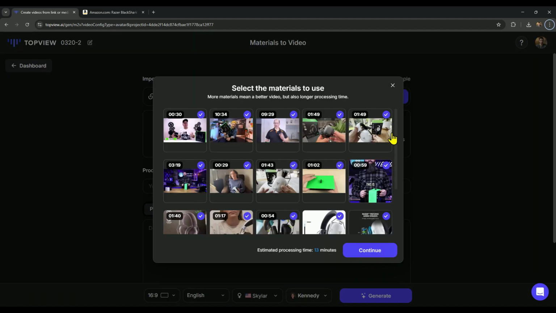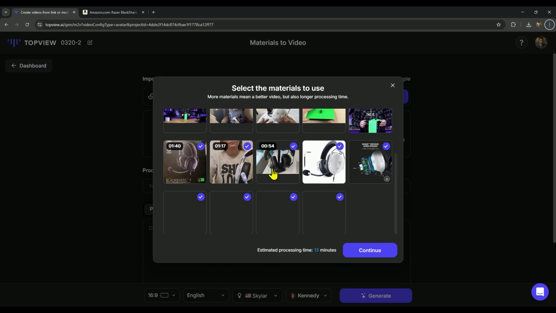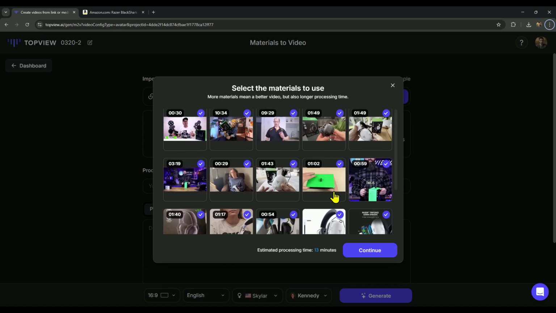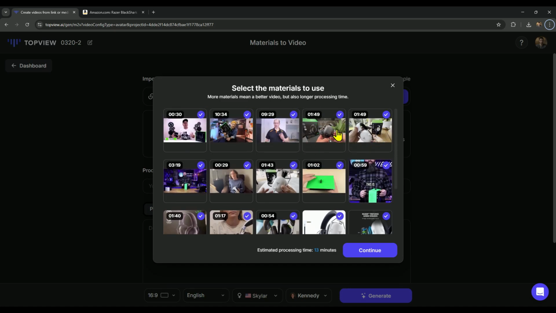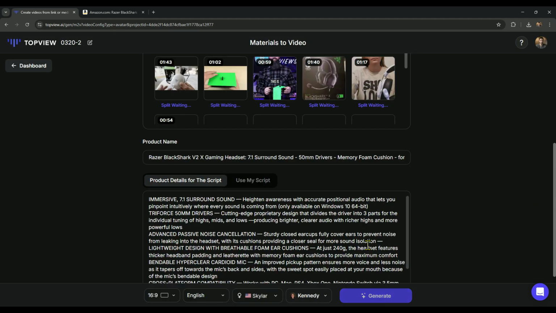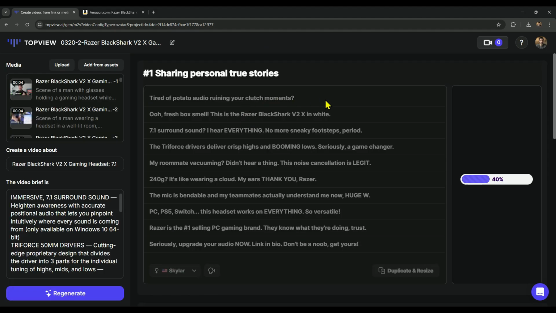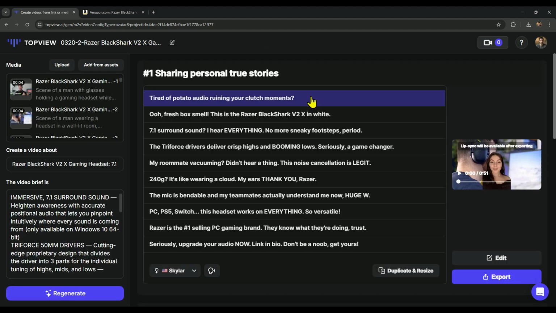prefer. Once all the clips and images are loaded, you can remove any unnecessary ones to speed up the video generation process. If a clip is too long or not relevant, you can simply uncheck it. After that, click Confirm, and the AI will start processing everything. This might take a few moments. Once it's done, click Generate, and your video will start rendering.